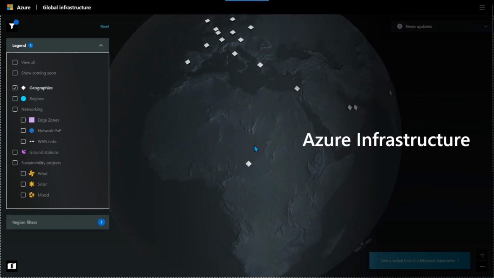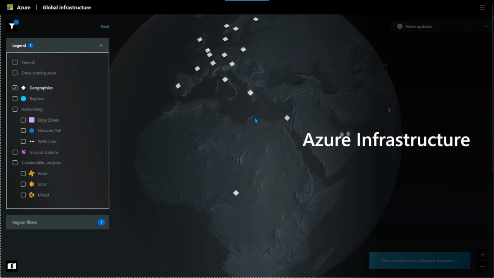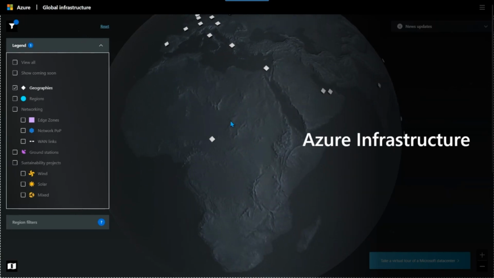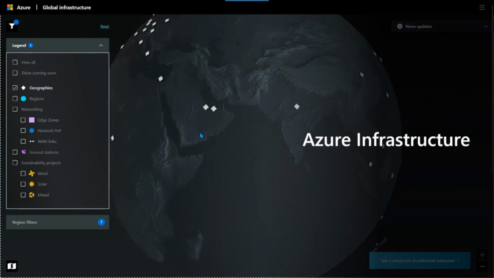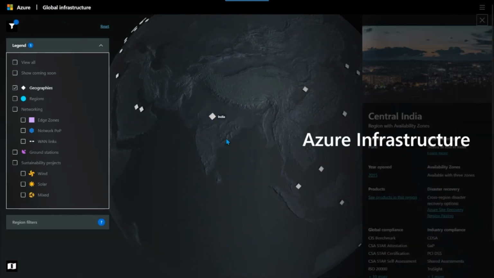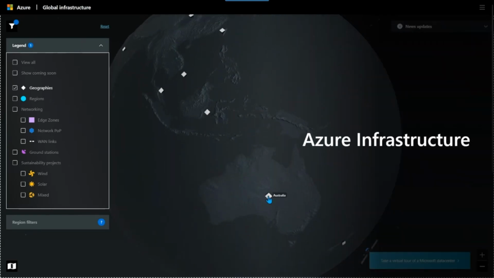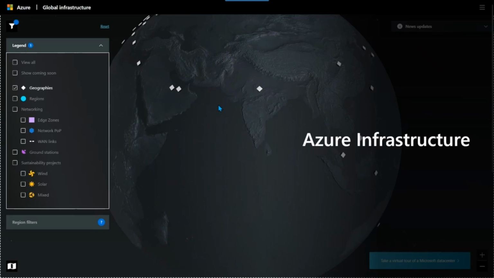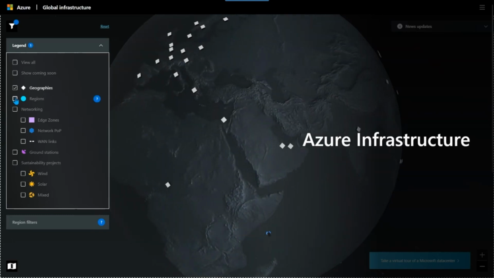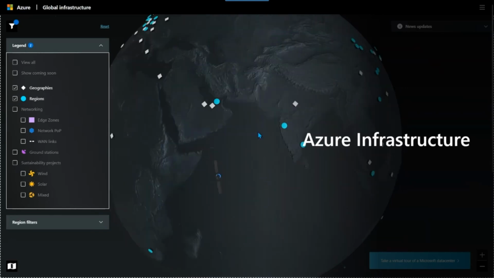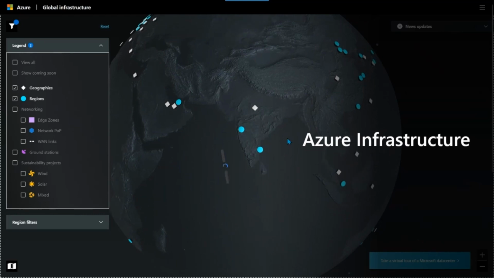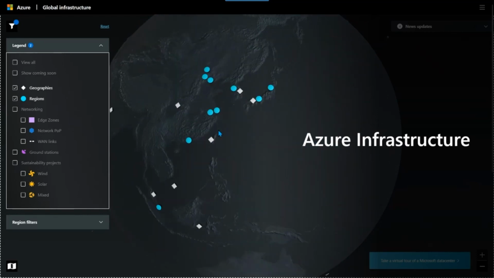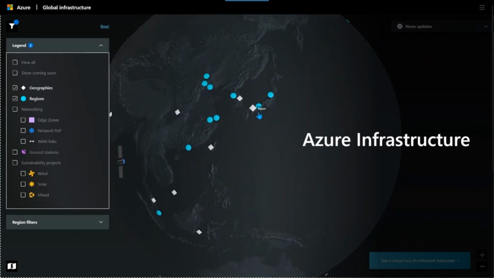So turn that on, you'll see these white dots appear, and they all represent the different available geographies. So we have Africa, we have India, we have Australia. And then if I turn on the regions, you'll see these light blue circles show up, and you'll actually see within each geography where the regions are.